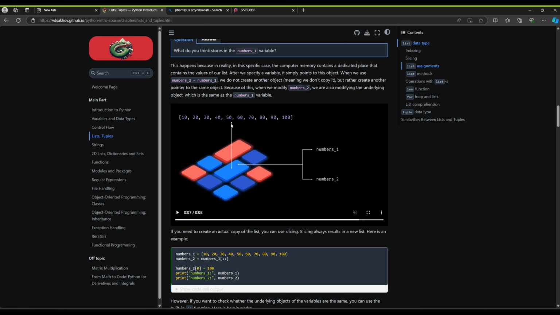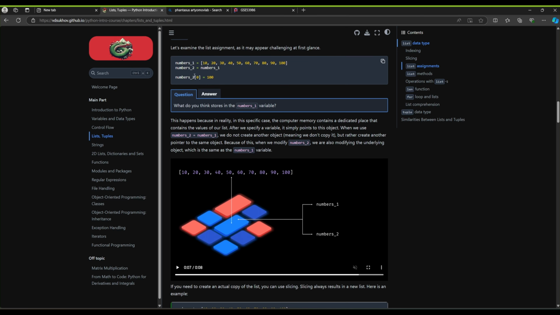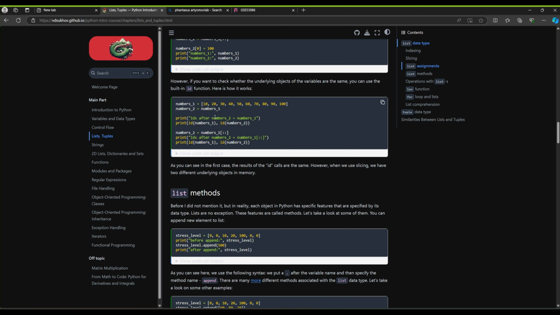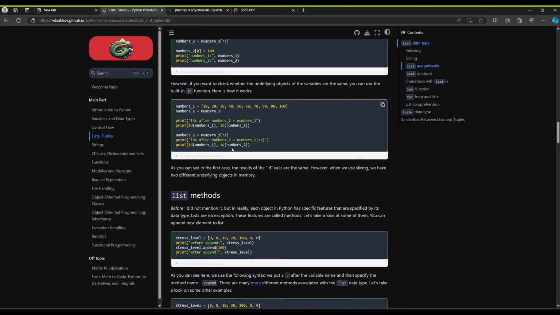And if you have a mutable object and you try to create multiple variables using this syntax, assigning, for example, numbers 1 to numbers 2, in reality it's not going to give you a new instance, a new object. It's going to give you just a link to the same object. And since it's mutable, you're going to mutate all the variables that you had. And it's sometimes important to take into consideration.